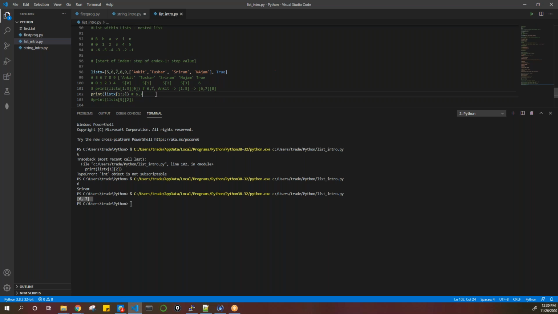Did it print 6, 7 or did it print this? Oh, okay. Now I got it. That is the whole idea. That's what I was saying, right? See? Because 6 and 7 are two different integers.